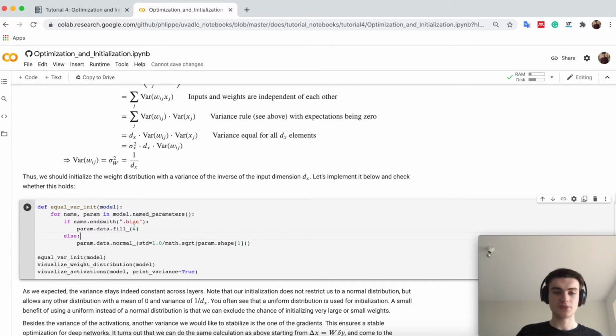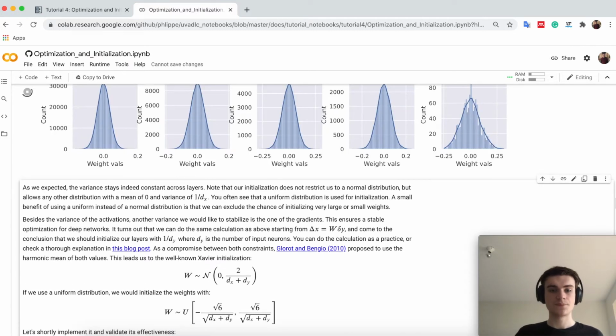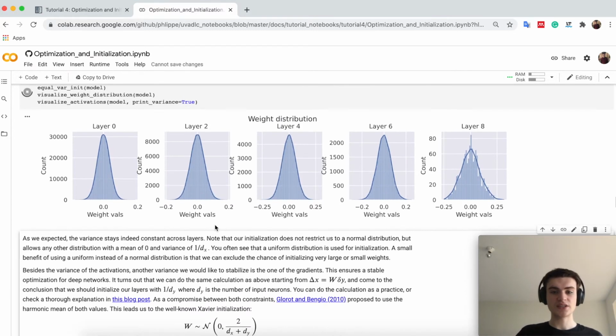If we have a weight parameter, this is the other case, initialize it with a standard deviation of 1 divided by the square root of dx. So basically, with the variance, we put in here the standard deviation. So let's also plot this. And we would, of course, now hope that it's much more stable than the previous two initializations we have seen. And now we can actually check and see that it's actually very stable, as we wanted.